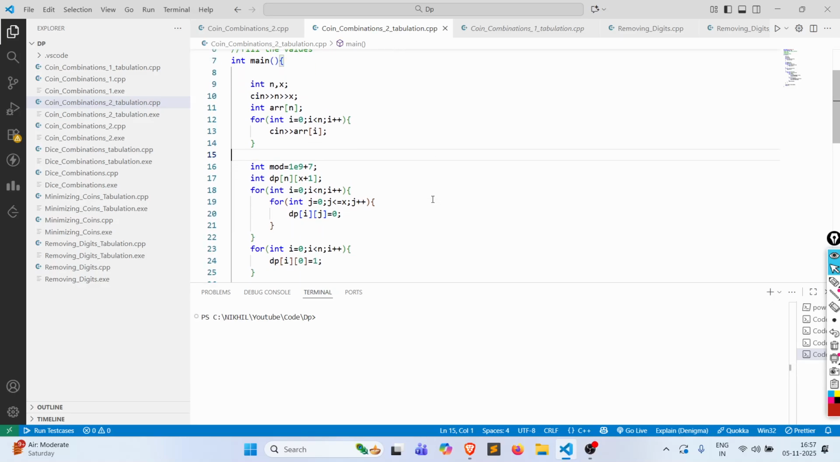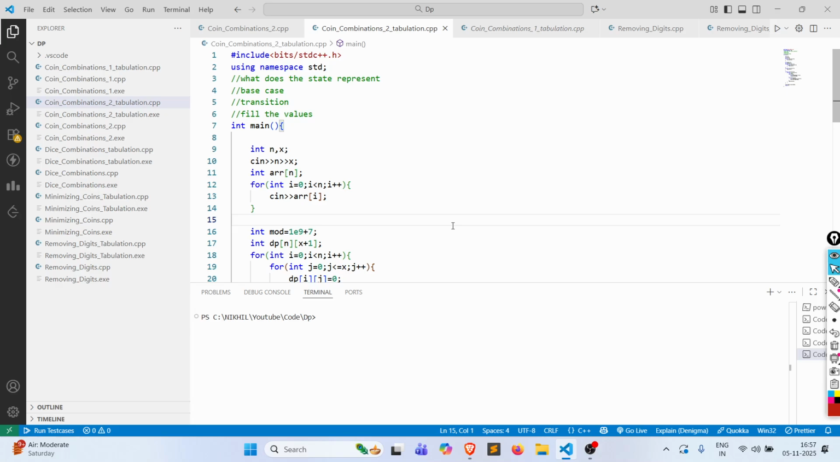First of all, we are taking the input. Now if we are solving it with the dynamic programming tabulation approach, then we need to define what the state represents. So I am defining dp[ind][x], where x is the sum. It represents the number of ways to make the sum using the coins till ind, and I can use the coins multiple times. That's what our state represents.